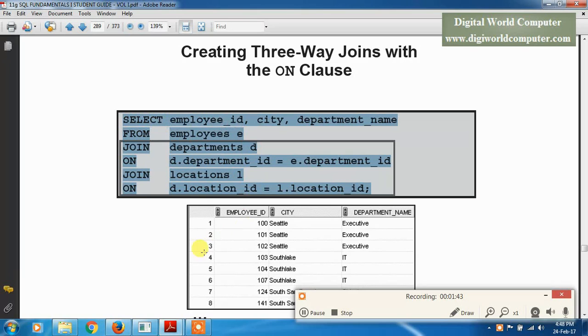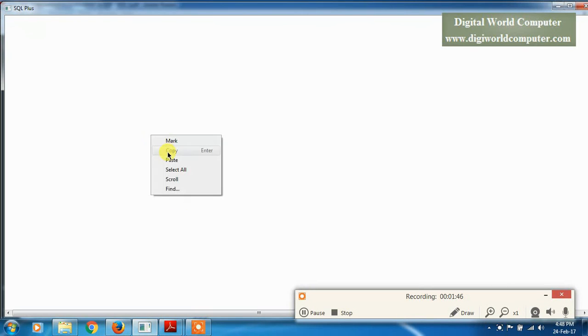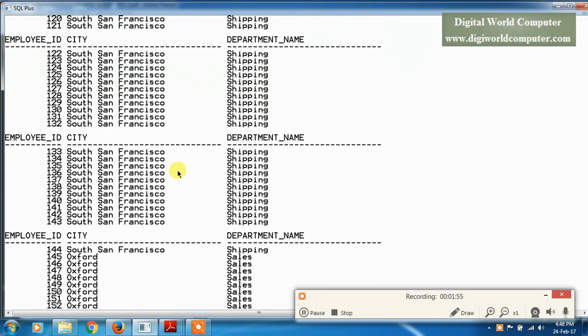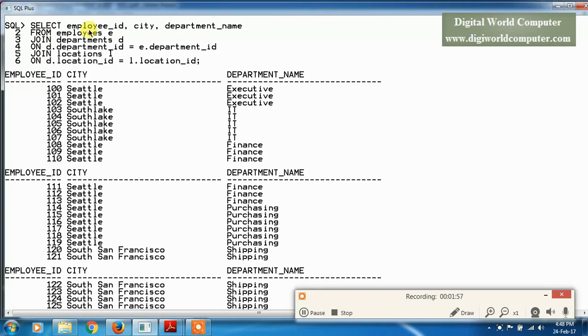So when we executed this query on the command line prompt, we got this. Here we are joining the 3 tables and we got the output. Here when we executed this query, we got employee ID, city, department name from employees E. Employee ID is from the employees table, city is from the location table, and department name is from the department table. Here we fetched the data from 3 tables.